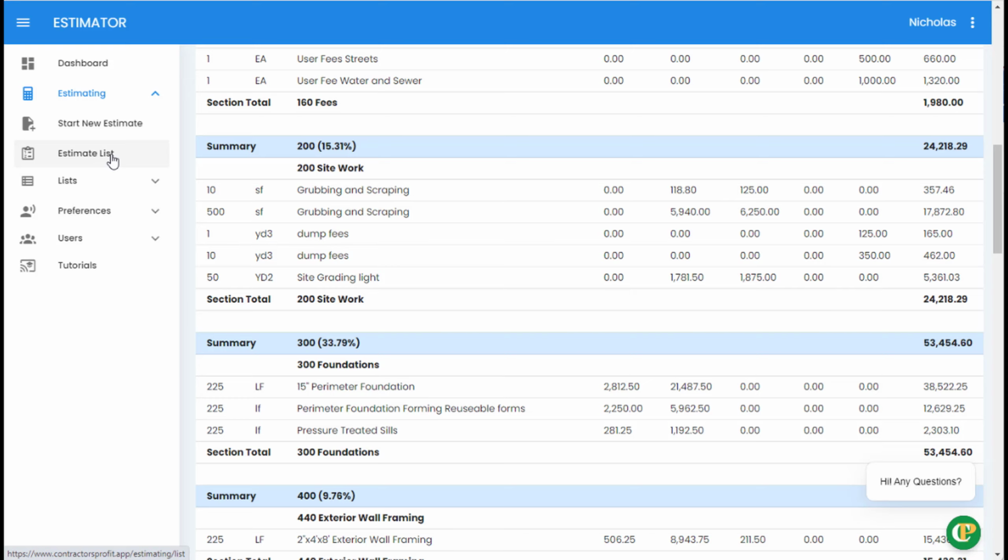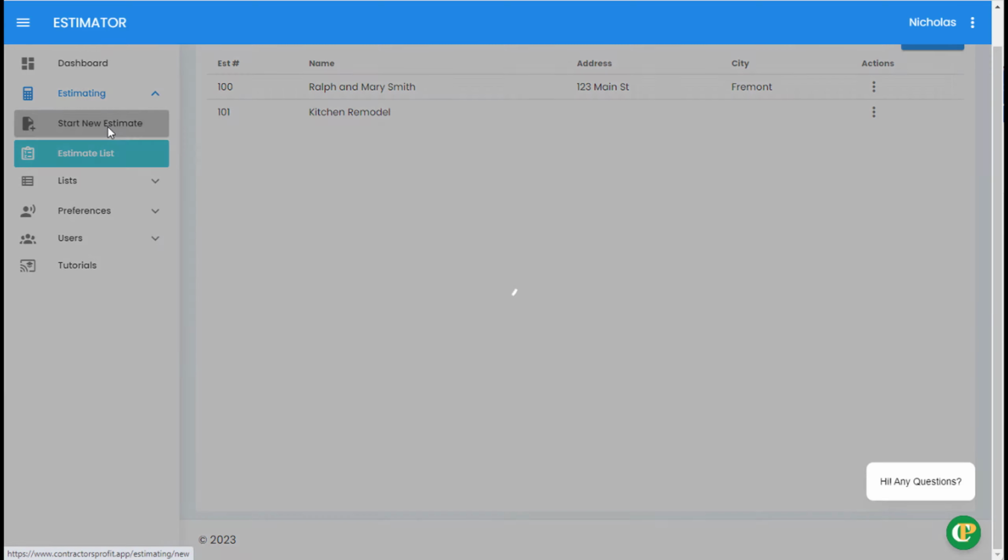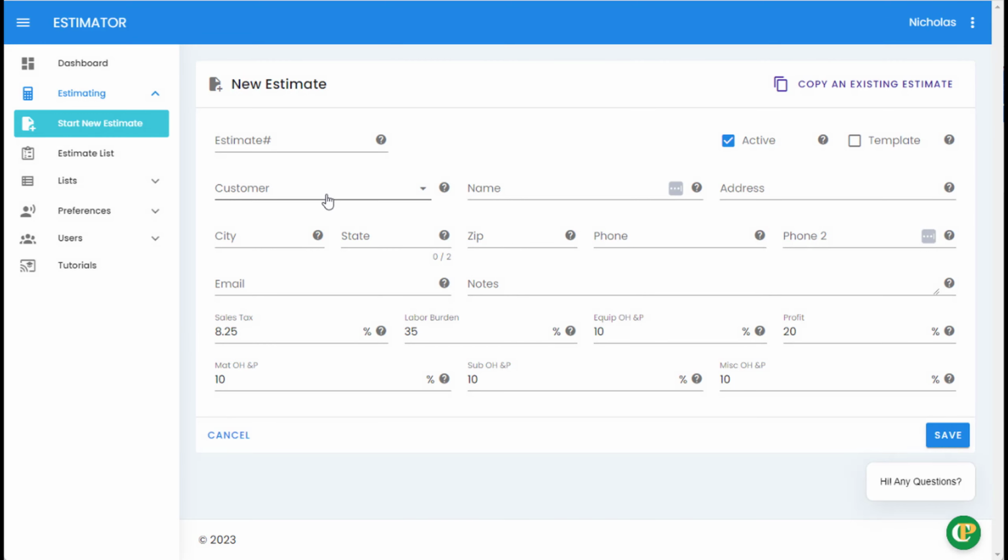So back to the estimate list here. And we're going to look at kitchen remodel. But first, we're going to start a new estimate. So we click on Start New Estimate. By the way, customer here, you can have a list of customers. Let's say you do jobs for the same people over and over and over again. You can create them as a customer and then just call up the customer and it'll fill in a lot of this information. So I'm going to put something here, Ralph and Mary Smith.